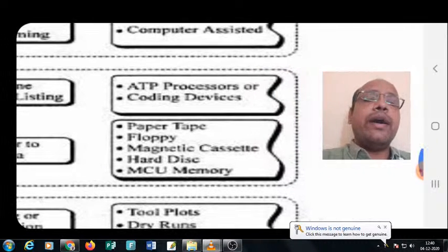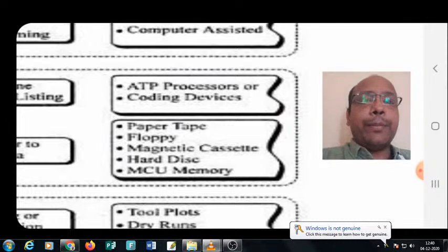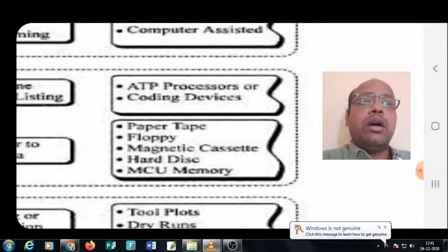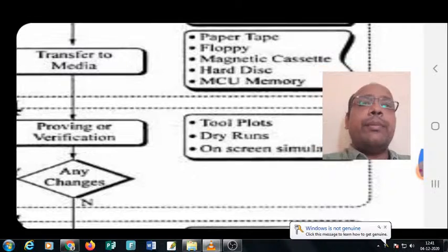Then transfer to a media. So whichever program we have written, it may be written on paper tape, it may be saved in a floppy, it may be mounted on magnetic cassettes, it may be saved in a hard disk, or it may be saved in MCU memory. So there are almost 5 devices available with us to prepare a tape and save that program: a paper tape, floppy, magnetic cassettes, hard disk, and MCU memory.